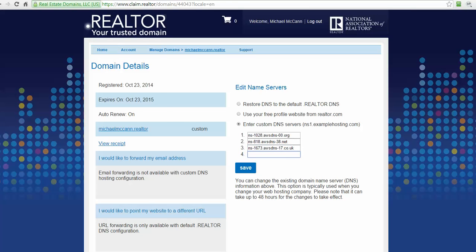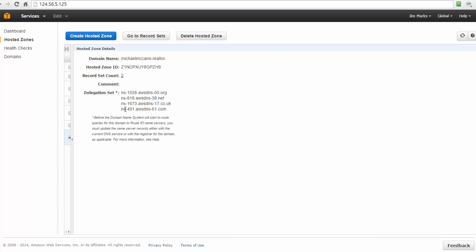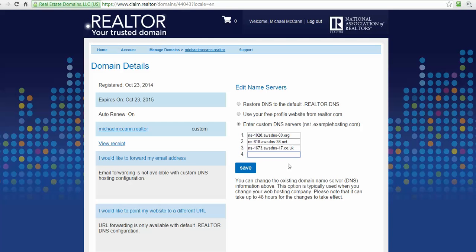Don't be concerned if yours don't look anything like this. As long as they look like a long web address, you should be just fine. Don't worry if you only have two. Just go ahead and do that. Now you go ahead and hit save.